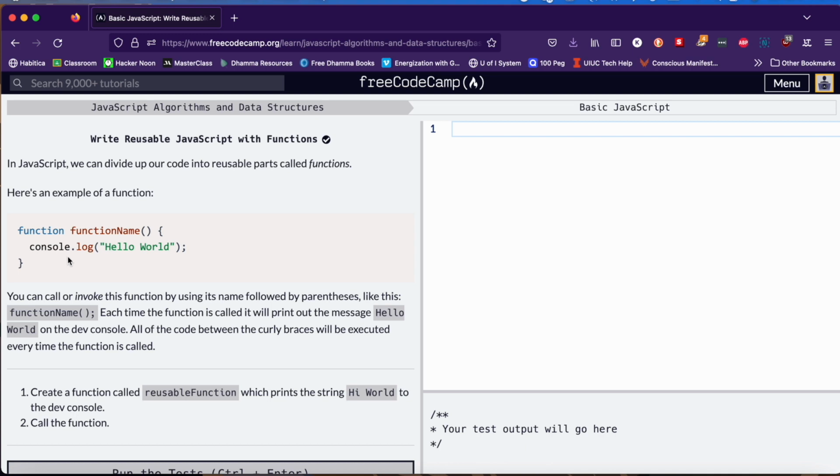There's one block that might chop the salad. There's another block that might sprinkle cheese on the salad. There's another block that might put the dressing on. It is a very specific function that can be called whenever you need it within your code. So you can call or invoke this function by using its name followed by parentheses like this.